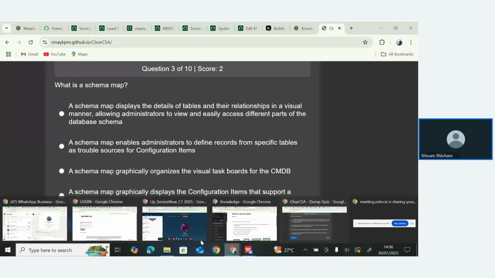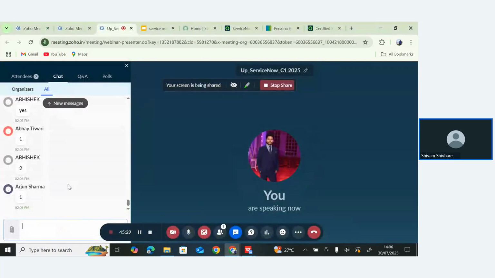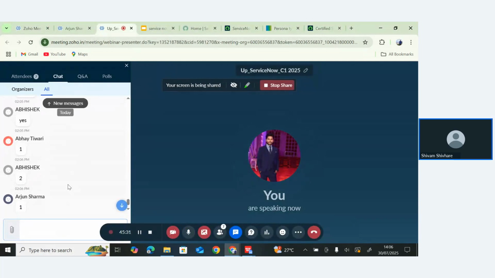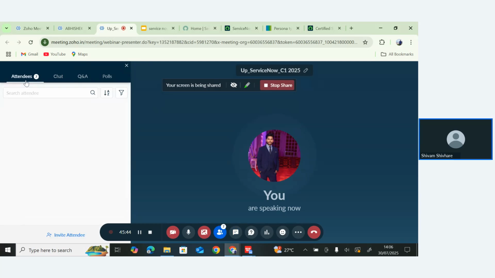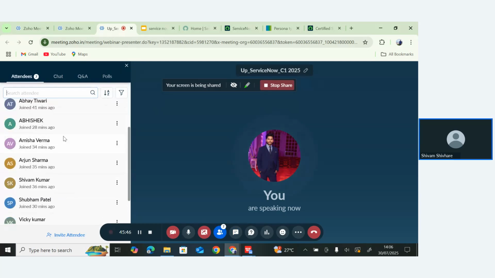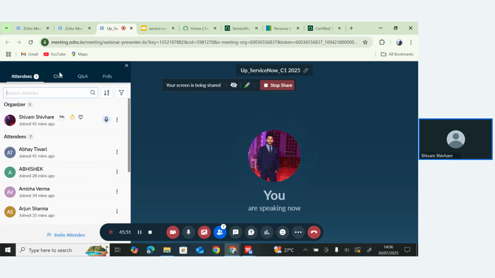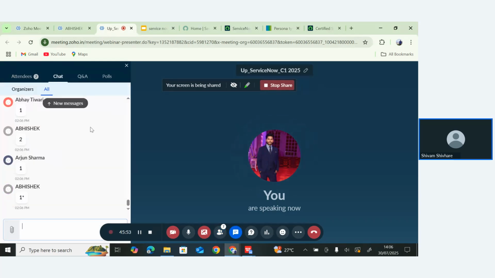Which one is the right answer, do you think? So Arjun, Abhay, 1-1. Yes. And any more answers? Abhishek, 2-1. Yes. Okay. Abhishek, you are revising your answer to 1. Okay. And any other answers? Shivam, are you there? Yes. The right answer is the same thing.